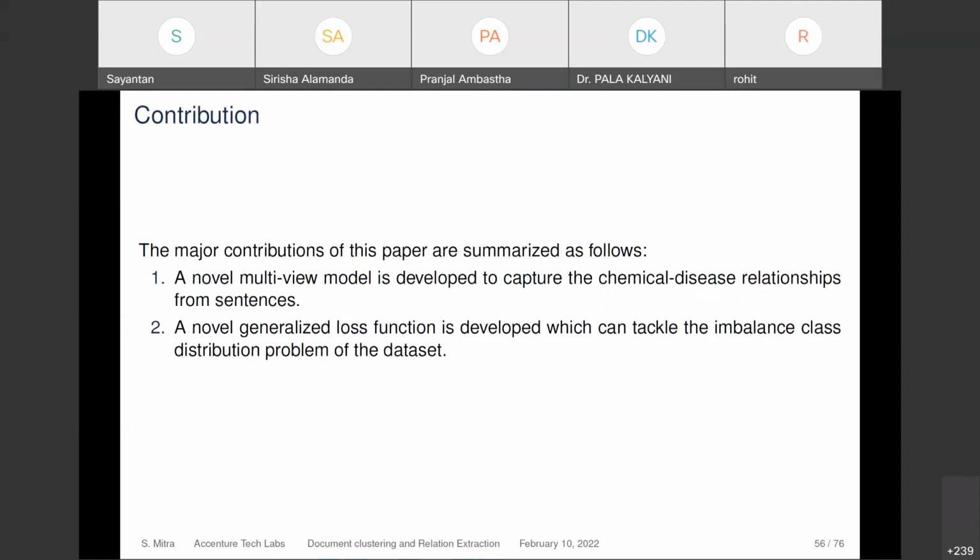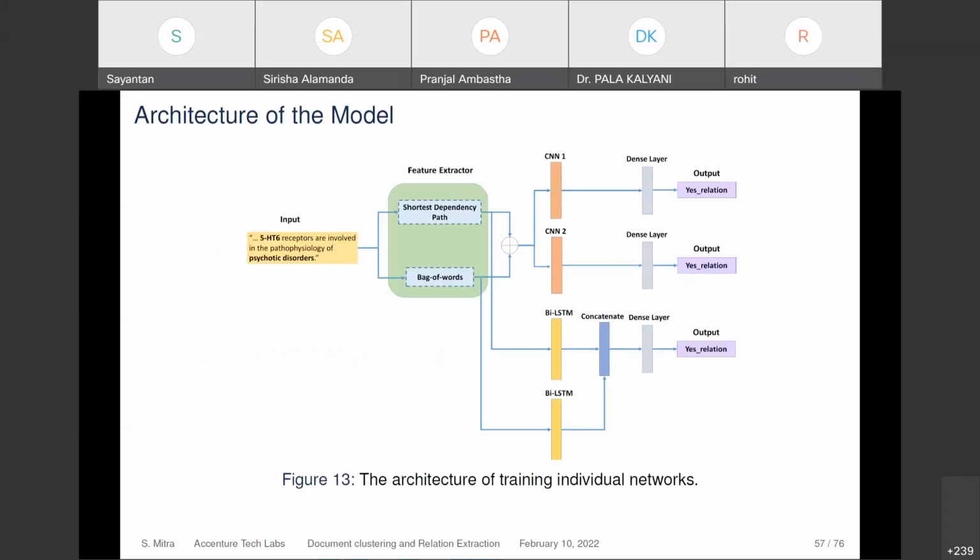So the major contribution of the paper is two. One is the novel multimodal architecture that we have made, and a novel generalized loss function that can tackle the imbalanced class. So this is the architecture. Obviously, if someone sees it now, they might say it's not novel, but it was back then. It was a bit novel anyway.